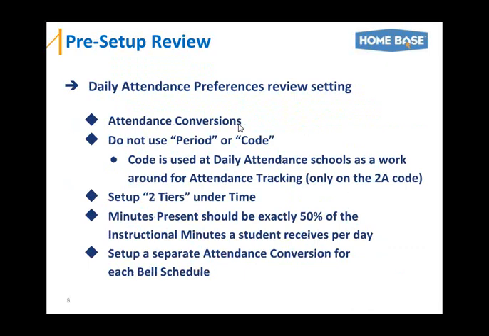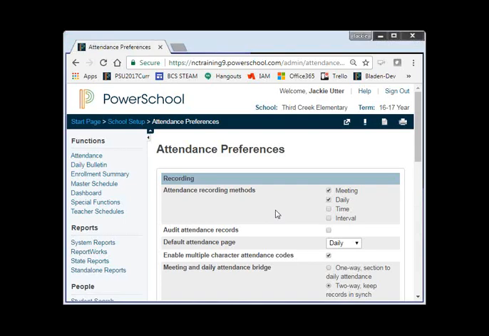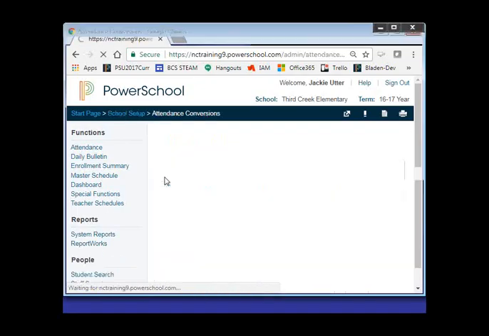All right. We talked about period or cone. We talked about the two tiers under time. Okay, so we didn't go there yet. So let me go back under attendance conversions because that's where I wanted to show you that as well. And then the instructional minutes. So I'm going to jump back into PowerSchool, go back to school setup, and go down to attendance conversions.